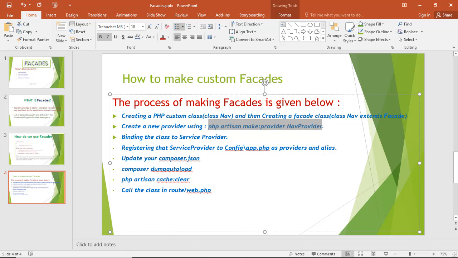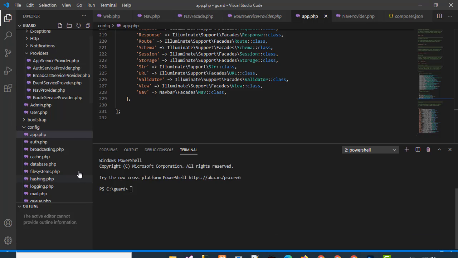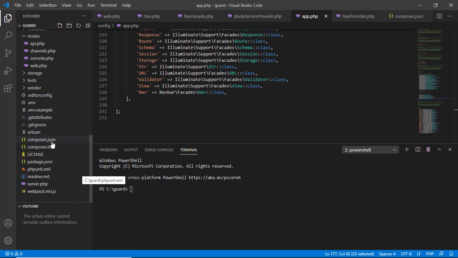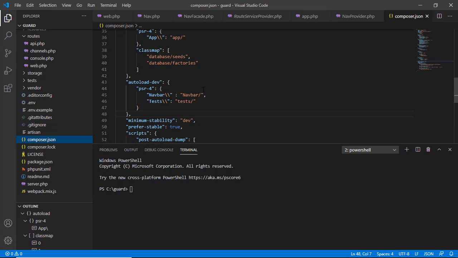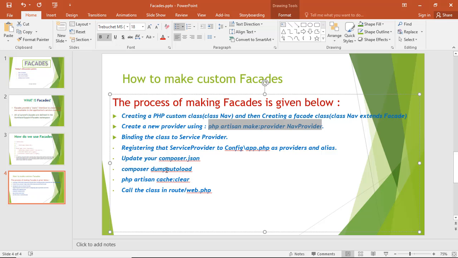After that we update the composer.json. Here we have a file named composer.json. We just wrote Navbar: Navbar inside the PSR-4. Then save it, and then we refresh composer with the composer dump-autoload command in the command line, and then we refresh the cache with the php artisan cache:clear command, and then we call the class in the routes web.php file.